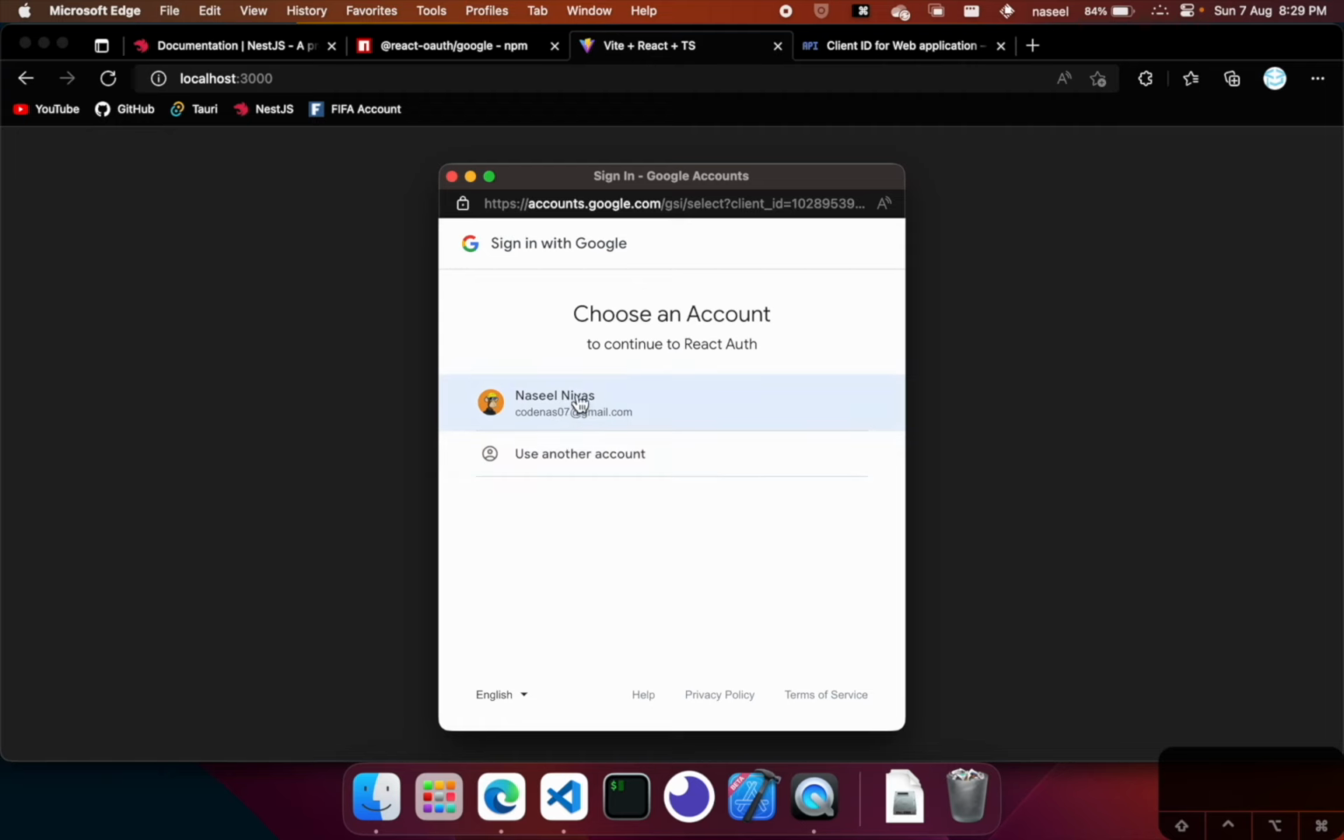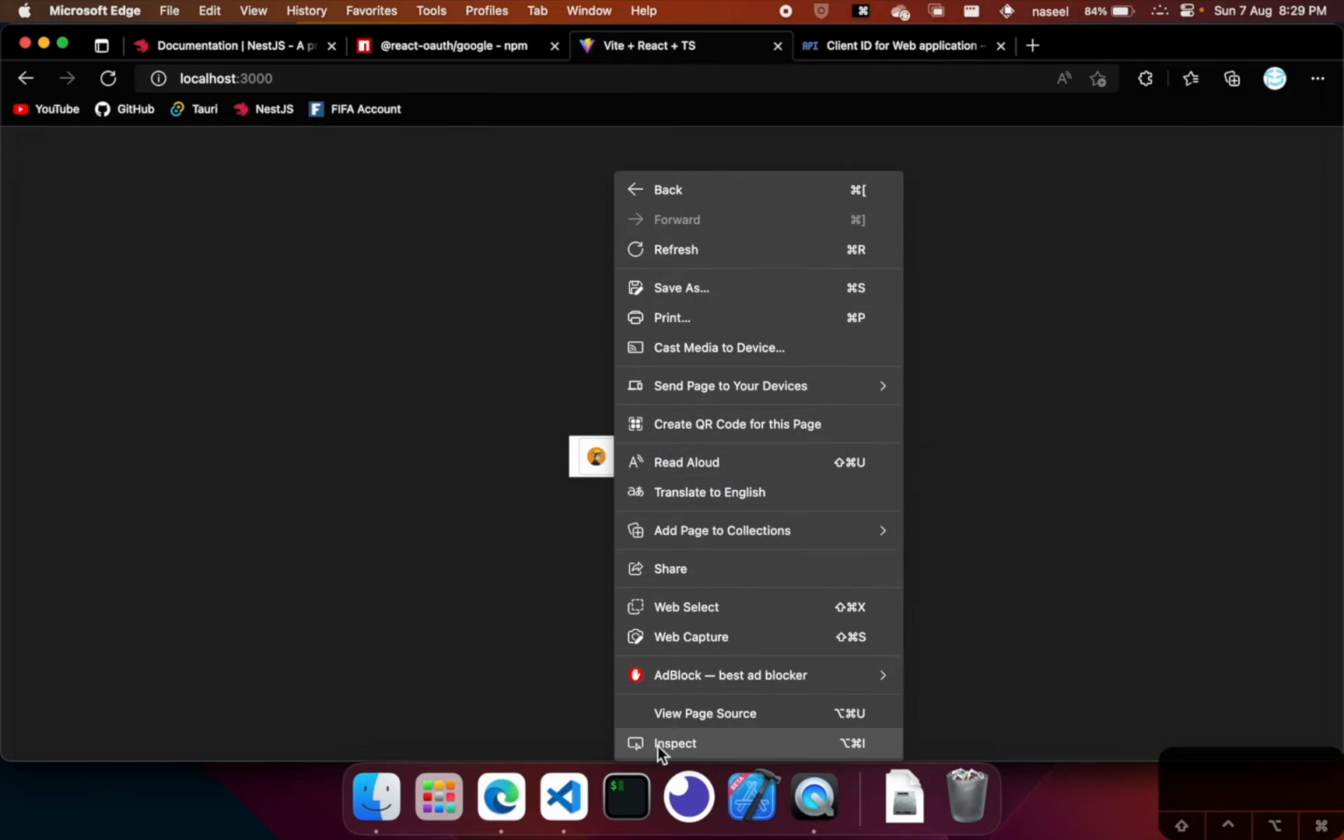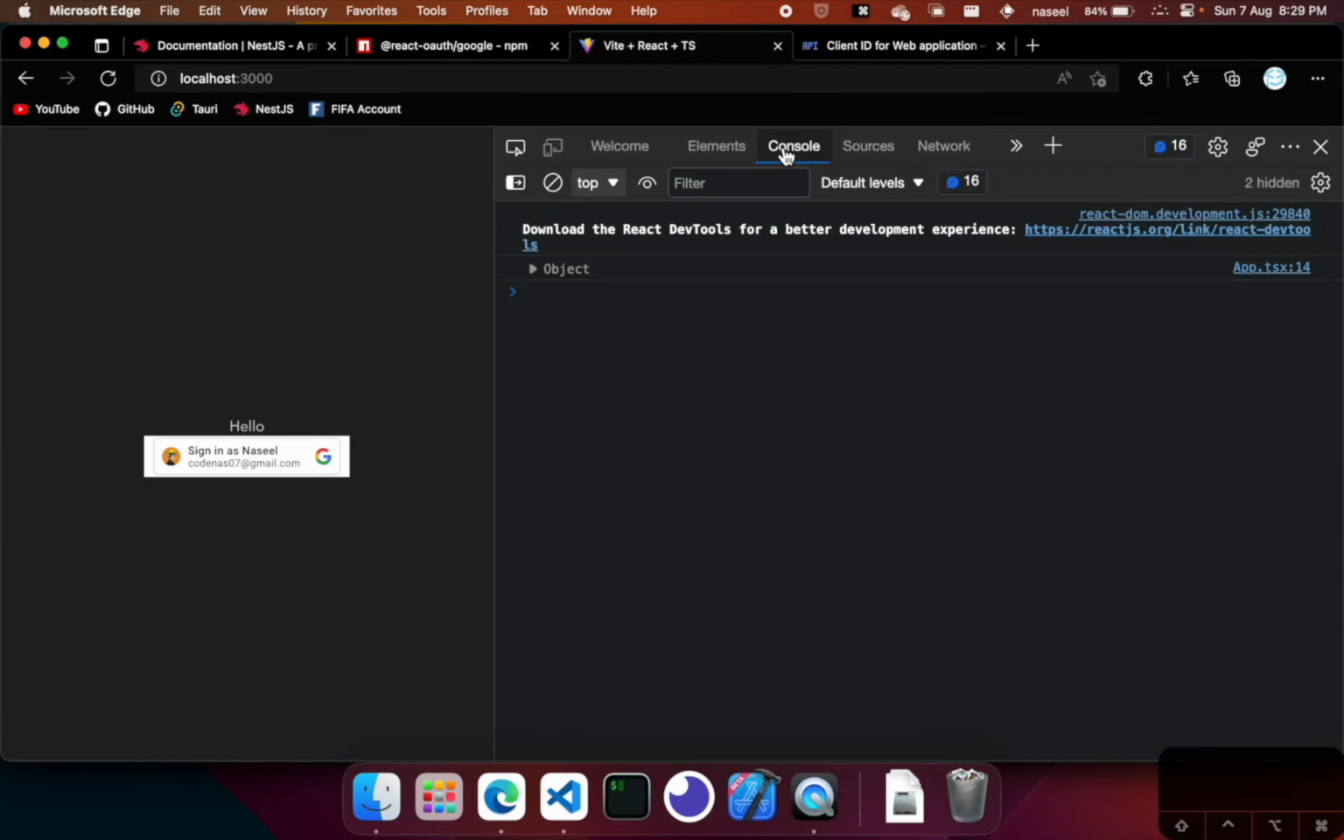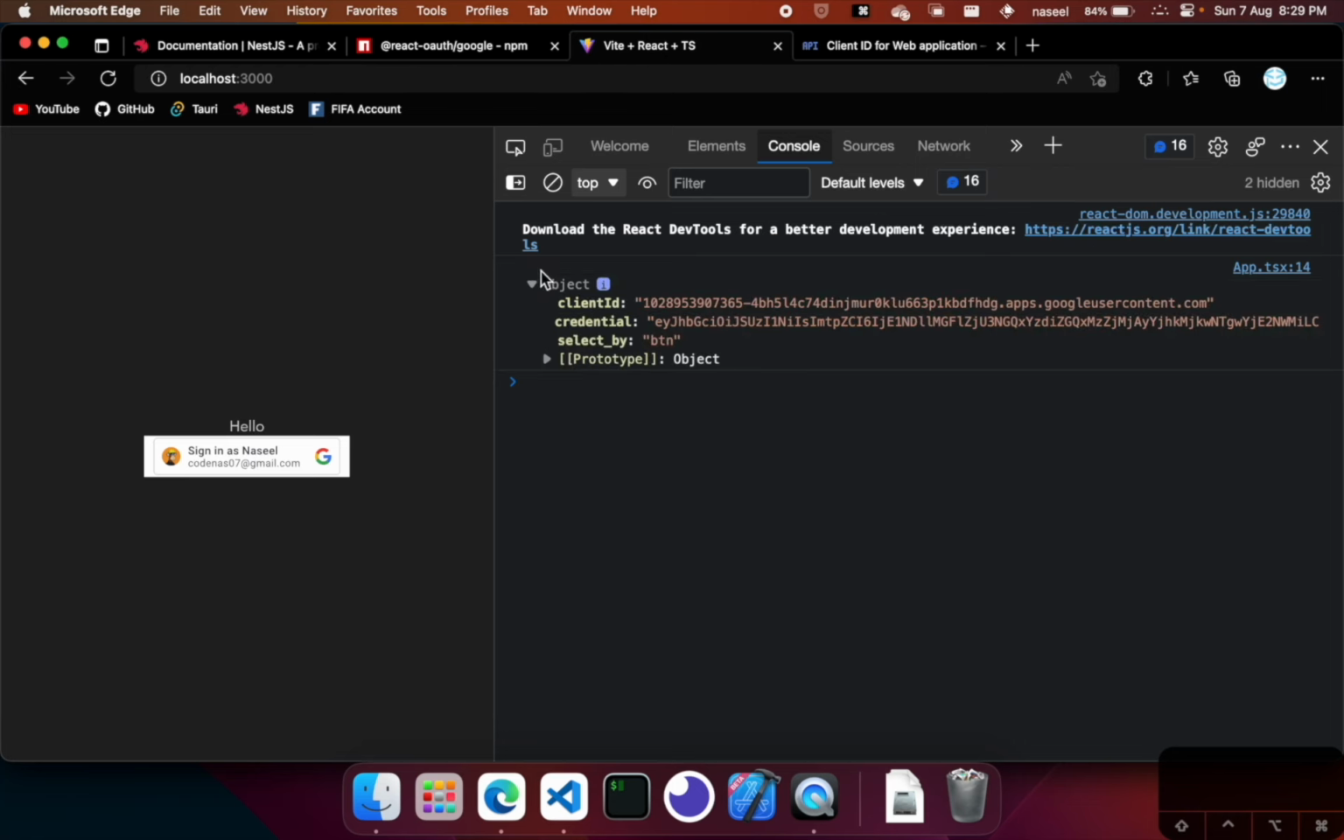Now if you were using the old SDK, then we would not have this right here. We'd just have sign in with Google, and we'd just click the button and it would redirect us. So now if you were to click the button, you can see it shows us our account. If you choose it, it will redirect back here, and if you click on inspect and go to our console, you see we get this object, and it has this object called credential. Now this credential object is what we need.